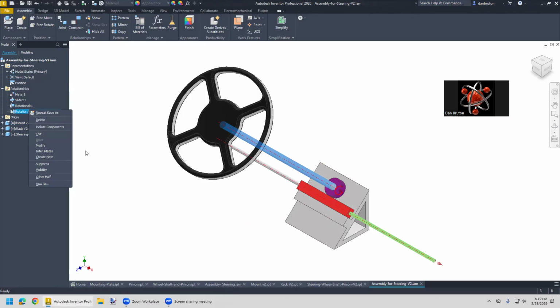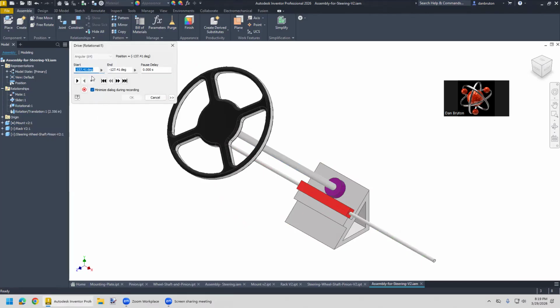It doesn't let me select drive there. What about here? So I'm going to go up here to this one and I'm going to say drive this. And let's see what this is going to do if I play. And you can see it moved just a little bit. So what happens if I put 0 here and 10 right here?